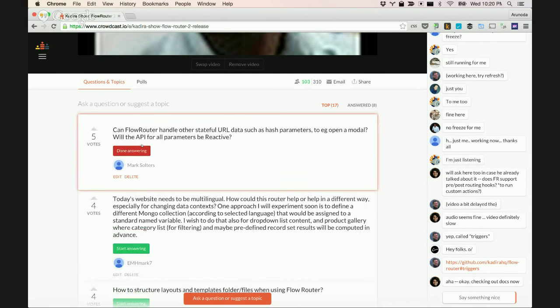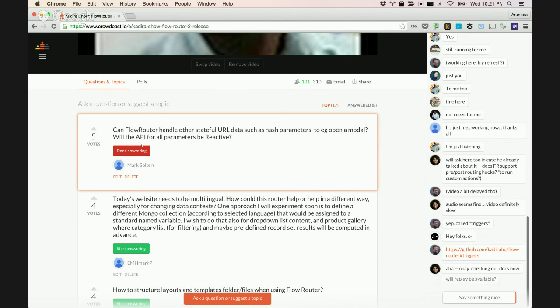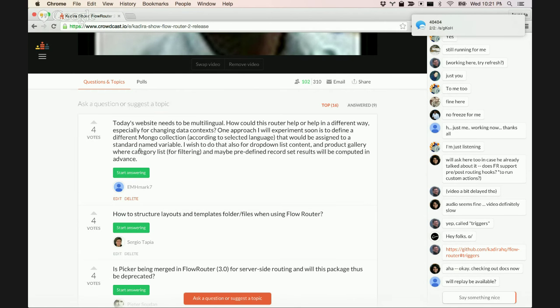There's a question: can FlowRouter handle stateful URLs? I think he's talking about hash parameters. I actually tried a couple of times to use a hash with FlowRouter, but there was some issue, and then I deferred working on that. Maybe there's pretty much demand for using hash, so maybe we can work on that. But right now we don't have something like this.